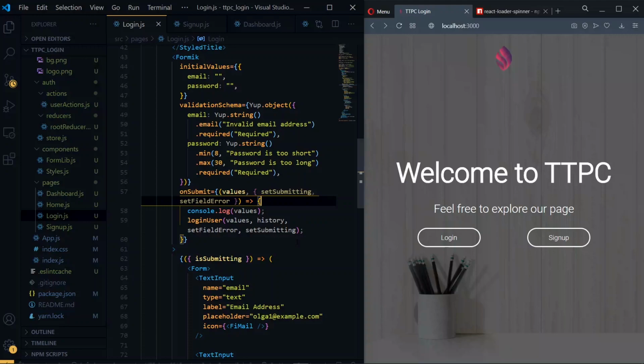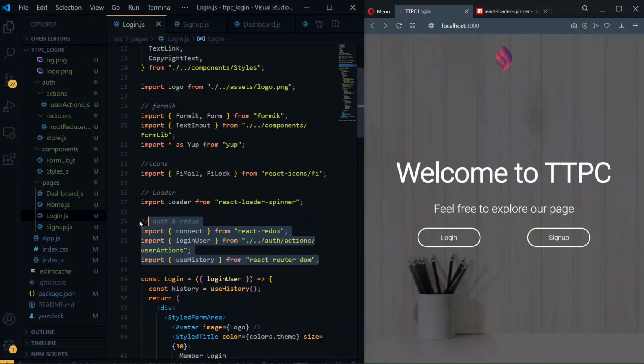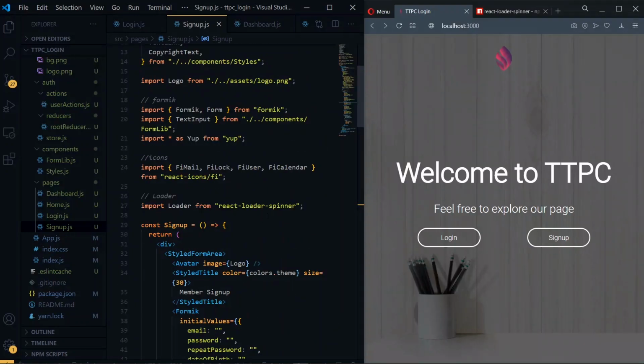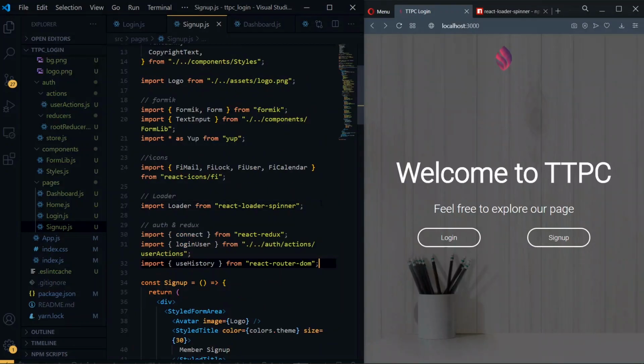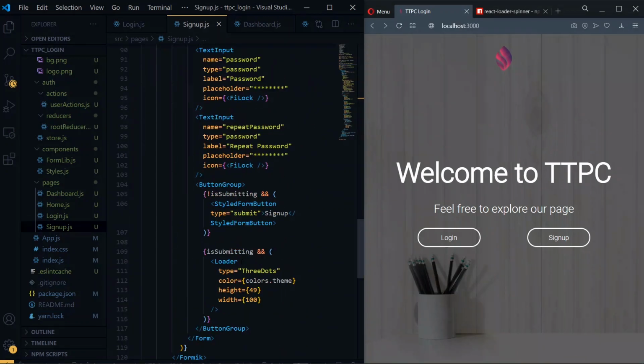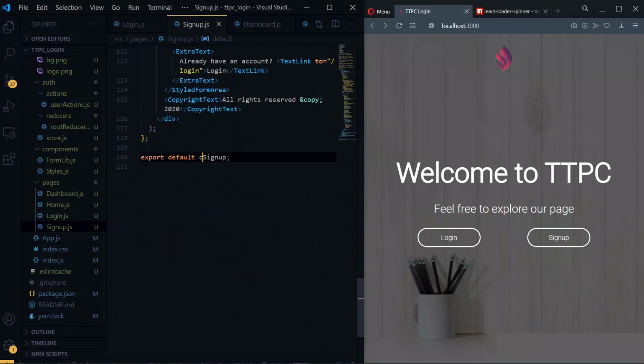Now let's do something similar for our sign up page. So let's copy our auth and Redux section and paste it in our signup.js file. We need to change the action to signupUser. Now let's connect our component to Redux using connect and also passing the action to it in an object form.